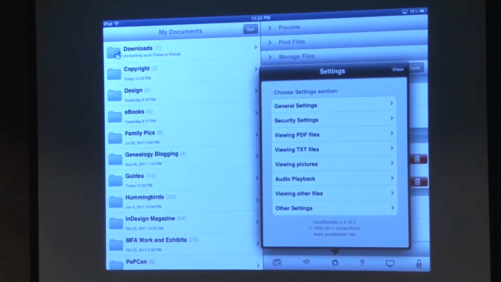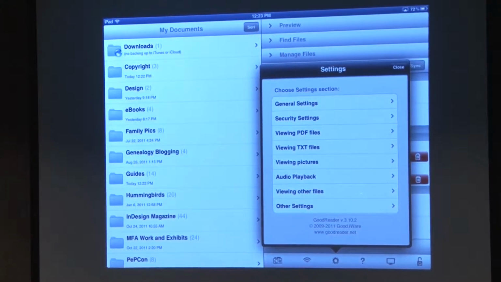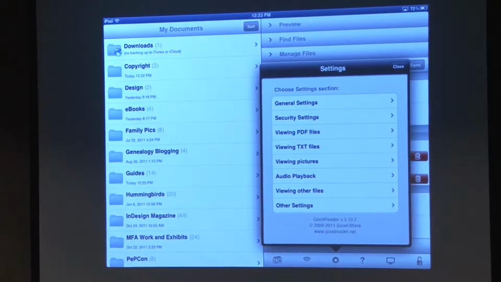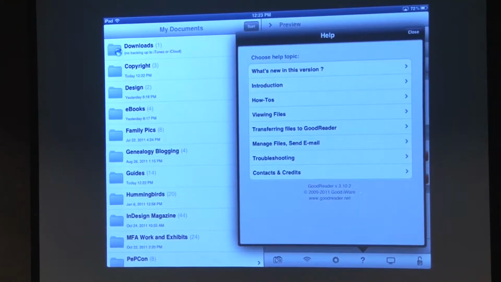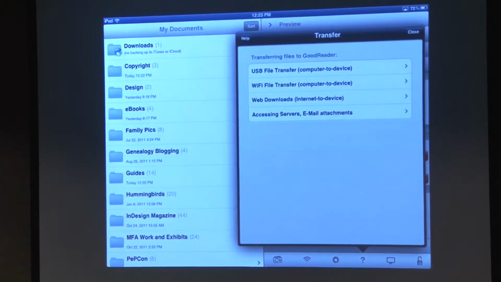It tells you all about the types of security settings. You can lock files here. But it also has a lot of how-tos. You know how some of these apps don't have much in the way of help files on how to use them? Well, this one has pretty good help for troubleshooting, how to manage your files and transferring files. It has a lot of good things. It shows you how to do computer to device and internet to device and all other types of things.